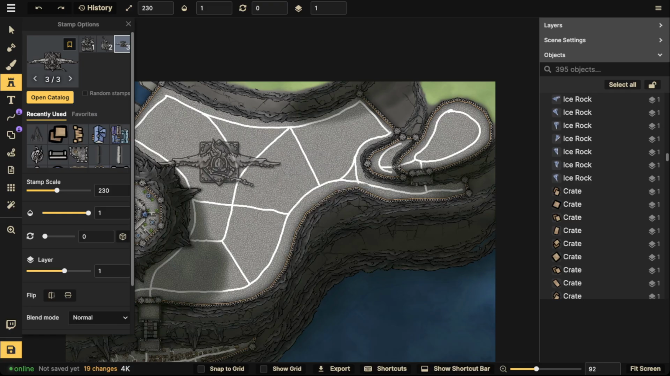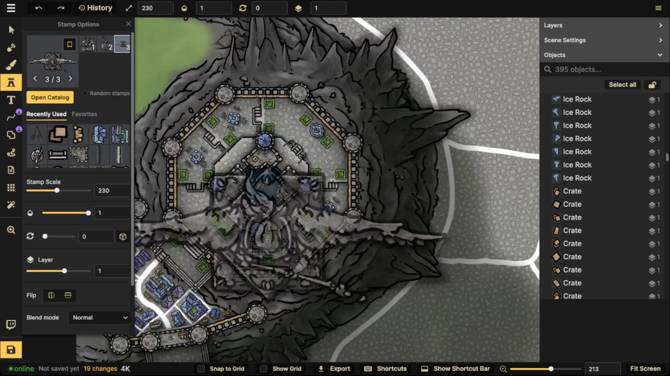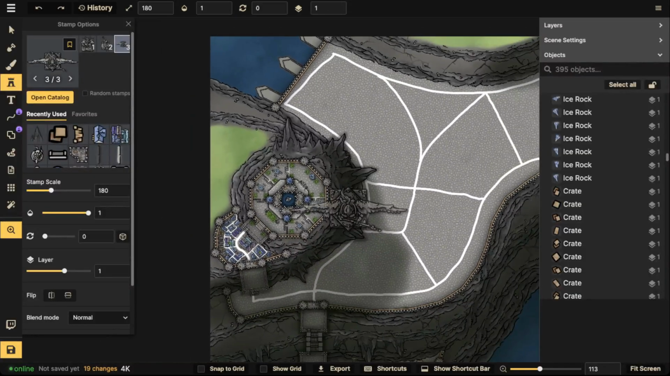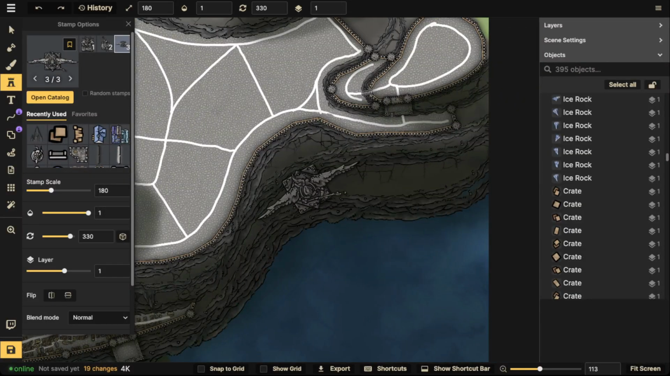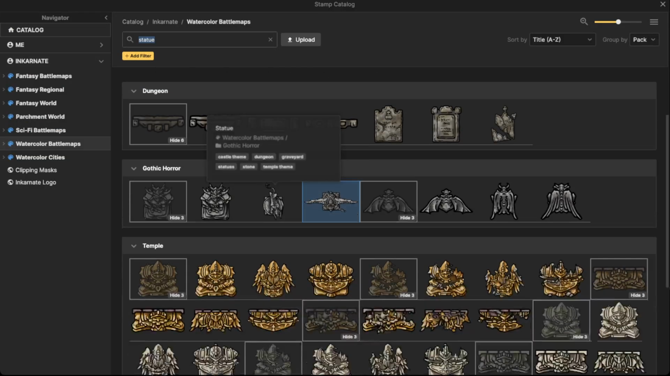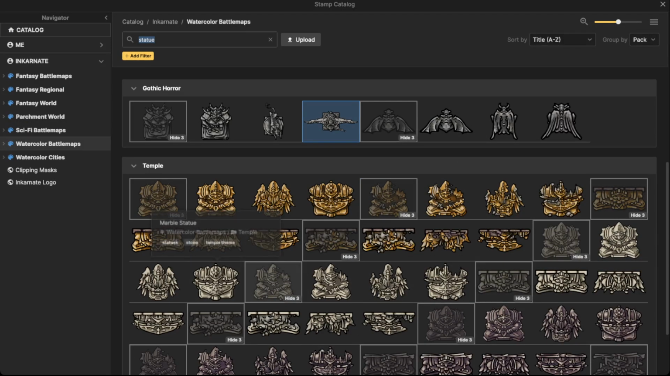Here's a big one right here. And you'll notice that the line work is not too terribly thick. See? So just a nice little pro tip there. You can use watercolor battle maps if you need more zoomed in, larger structures or things. Just remember that. It's a nice little trick there. Let's take a look at all the various statues that we have here. And there's a bunch here.